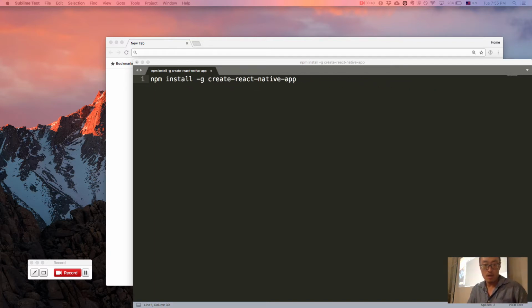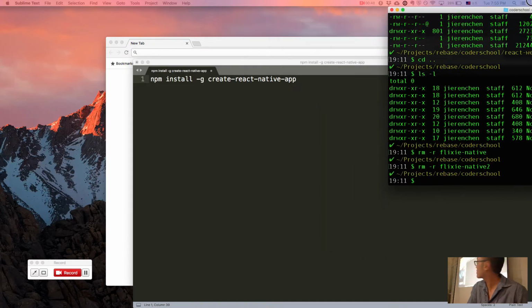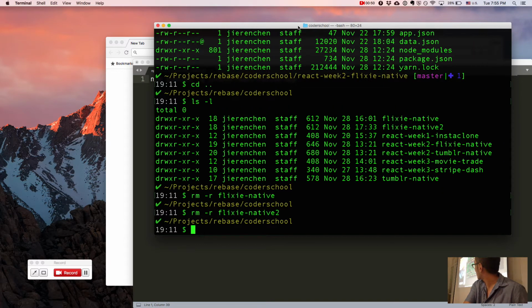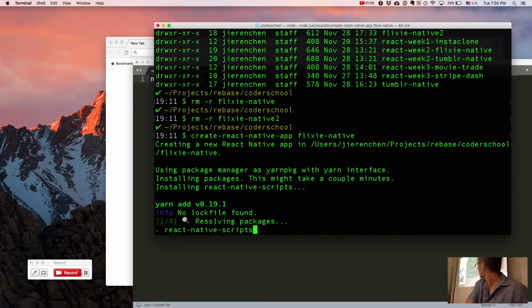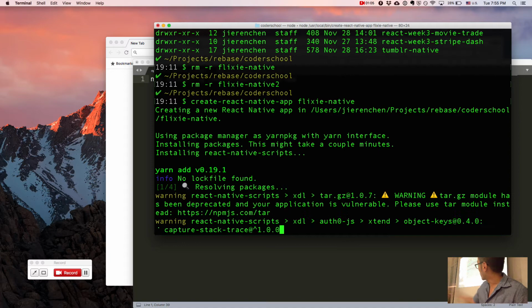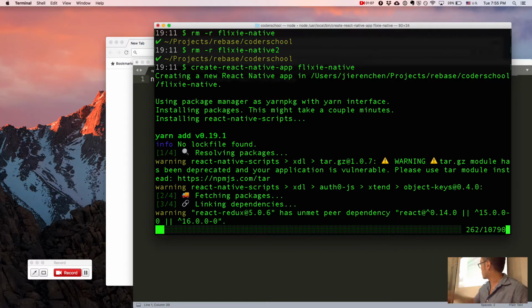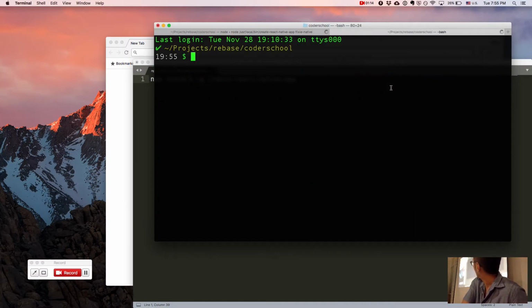All right, so I already have this installed, so what I'm going to do first is create an app. I'm going to call this Flixie Native. You can call it whatever you want as long as you change your commands appropriately. It's going to run a bunch of scripts and spit out a React Native application. This is going to take a while, so in the meantime, let's take a look at this app while it's building.